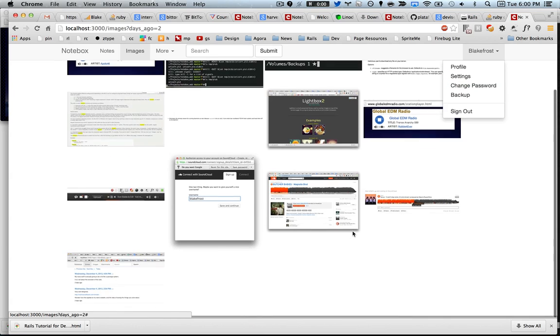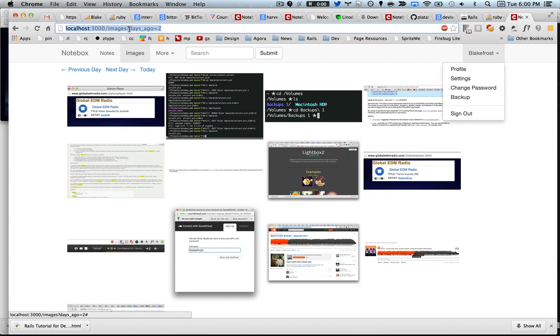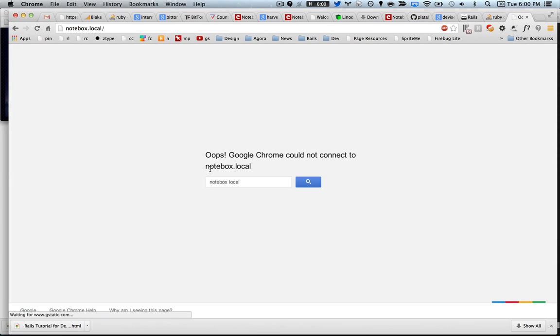And then over here, I just want to integrate backups for myself, do some basic profile stuff, and then sign out. Pretty simple stuff, and this actually runs locally. Right now I don't have the server up, but it can run locally on Notebox Local for me.